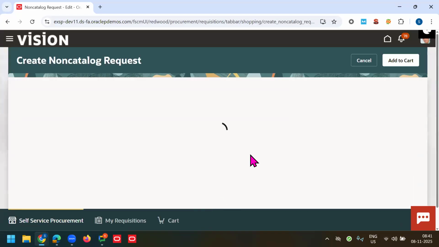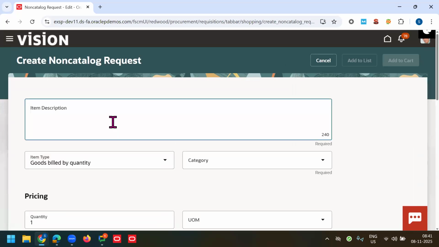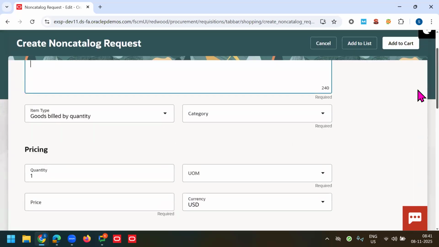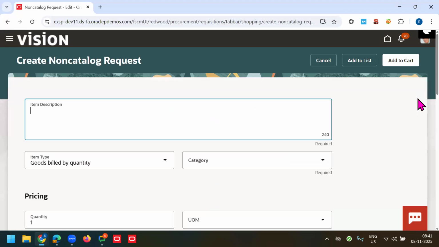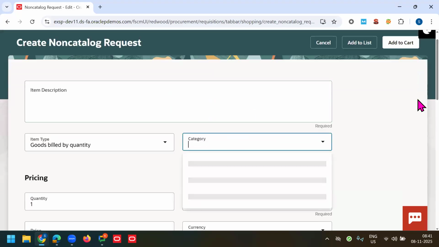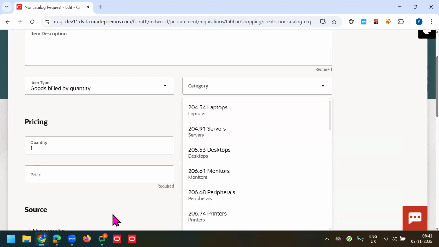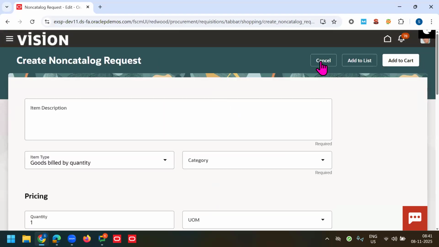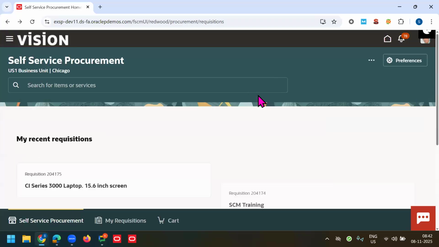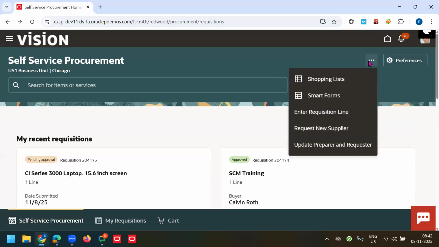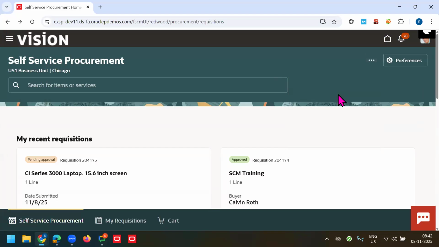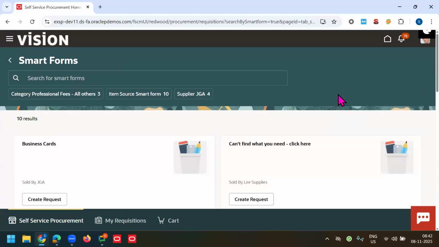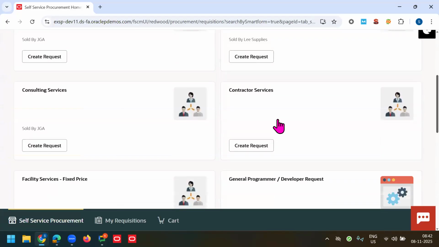Suppose when you're creating a non-catalog requisition, you have to fill in all these details every time. You have to fill in the item description, the category, unit of measure, price, currency, all these you need to fill. Okay, so instead of entering them every time, you can create a template. That template is called a smart form. If you click on smart forms, since it is a demo instance, all the smart forms are available here.